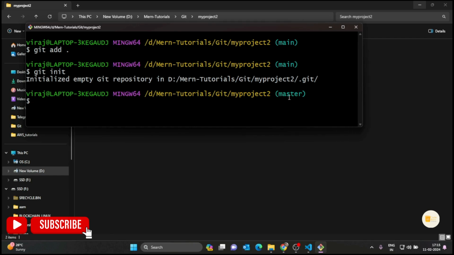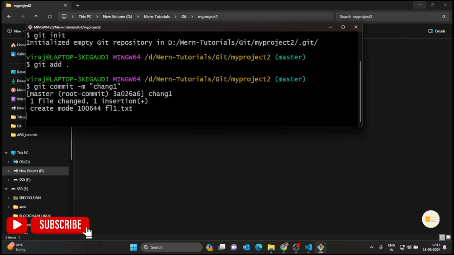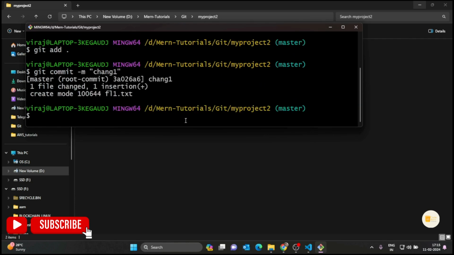You can see that git init is done. Then after that git add dot, and now I'm making a commit. So git commit -m, I'm going to say change 1. Now if I hit enter, you can see that the change is done.